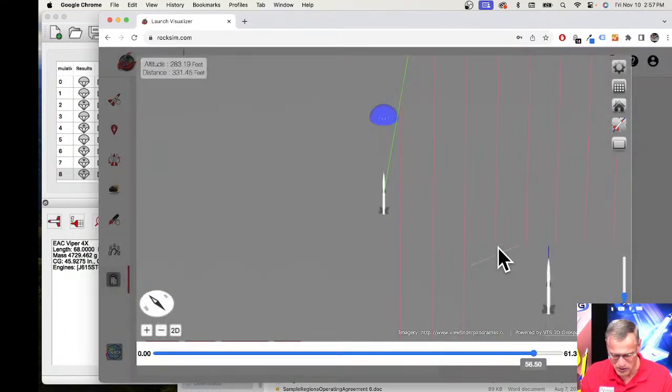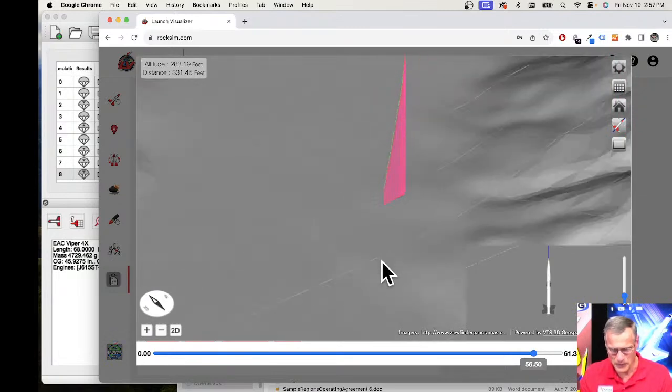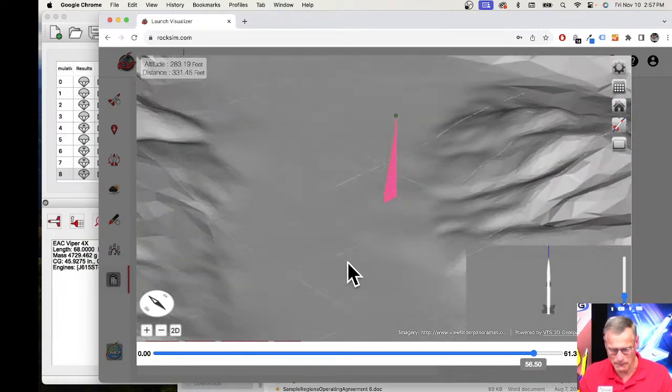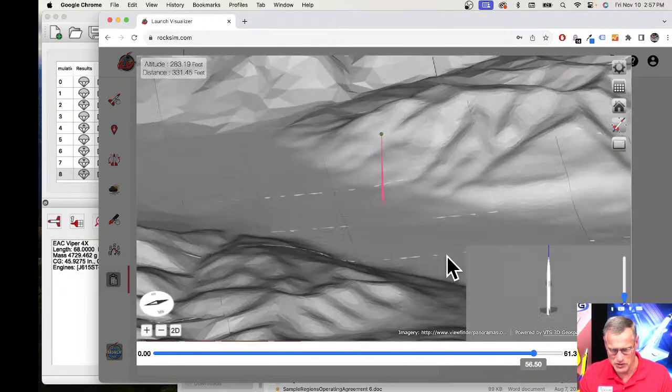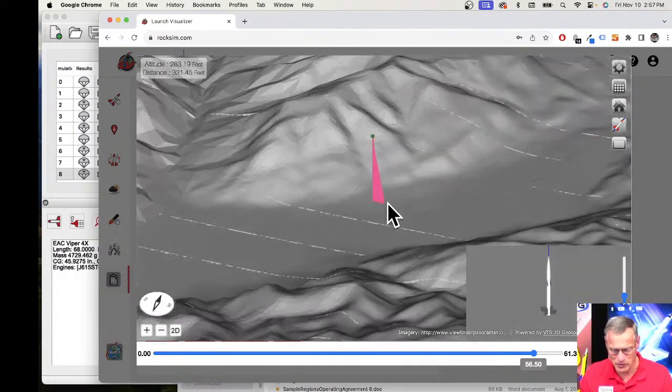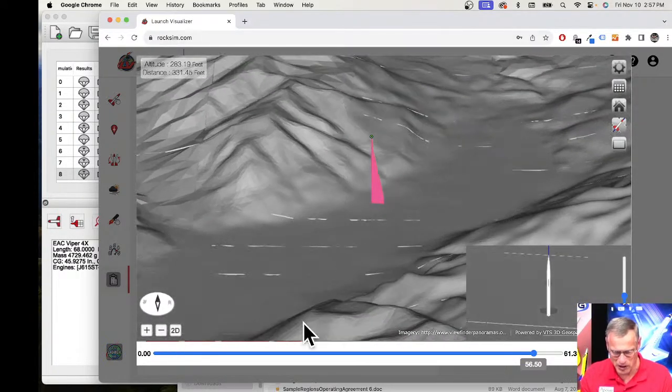Click OK, and I can see if I zoom out. Come on, zoom out. This is very similar to what we saw in RockSim Pro, except the maps aren't being laid over the terrain.